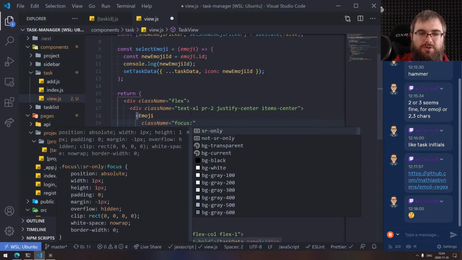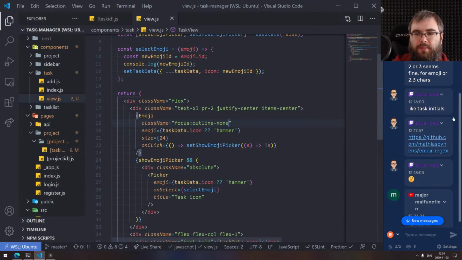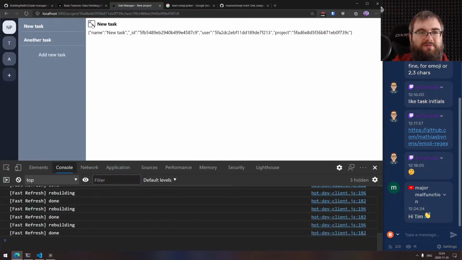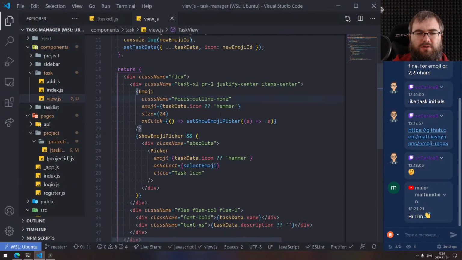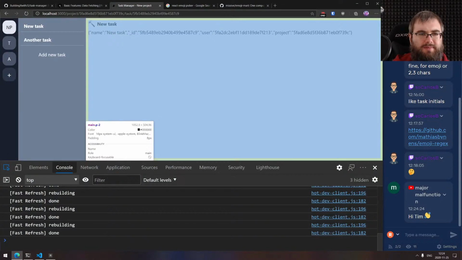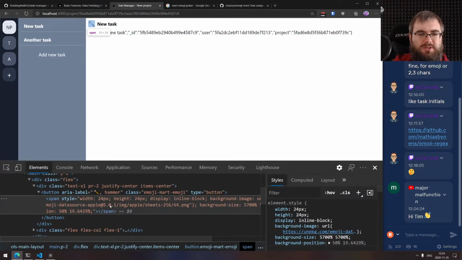All right, focus, outline, none. Let me scroll that stuff. Was it focus, outline, none or not? Does it actually support class names? Here's the question. Then emoji, type button. Okay, so it's actually a button. Interesting.